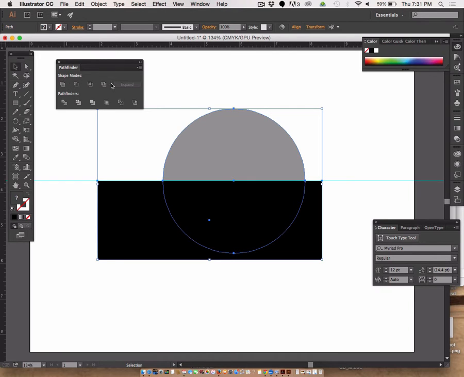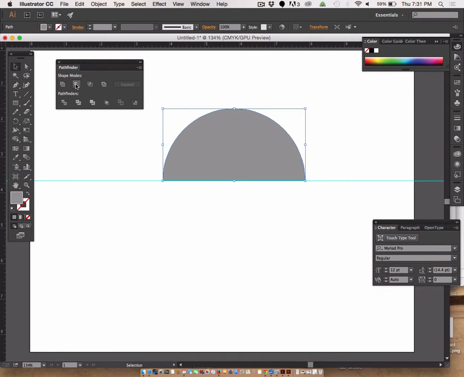So as long as I use any of these without pressing the Option key, they act like a Pathfinder. And this, I believe that this is the one I want. This should be minus front. And when I click on it, indeed, it cuts. Using the rectangle, it subtracted the front from the back shape. So it's the second one in from the top, and that's called the Pathfinder or shape mode of minus front.